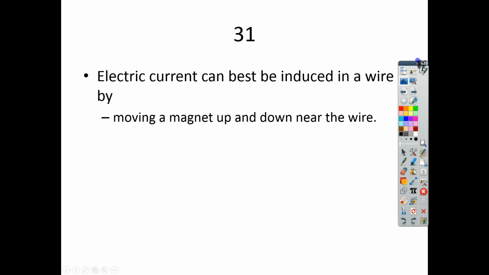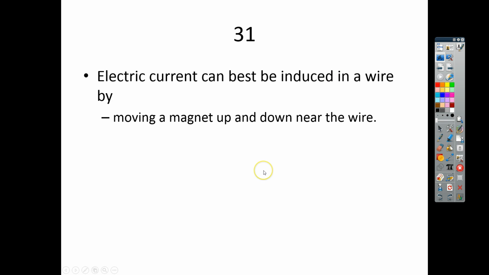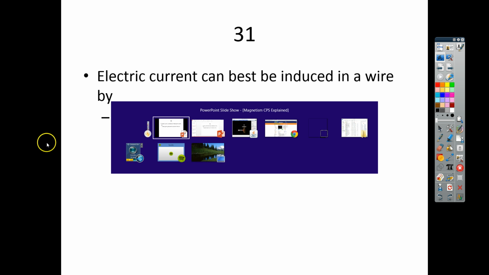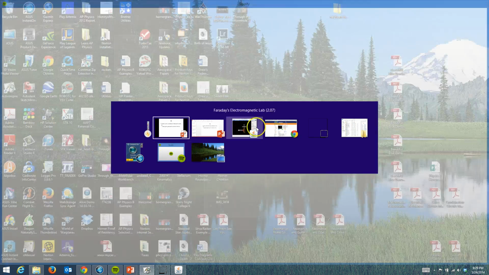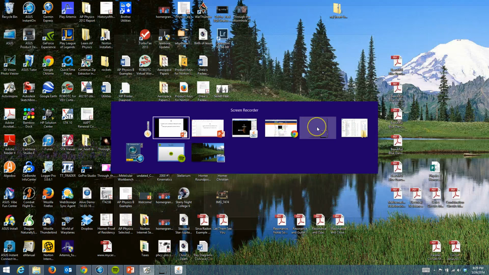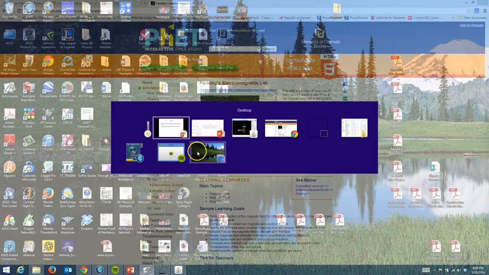These are magnetism concept questions, number 31 through 45. The first one says electric current can be best induced in a wire by moving a magnet up and down near the wire. Now, this one can be a little bit confusing, so I have a little demonstration so you can see what that looks like.